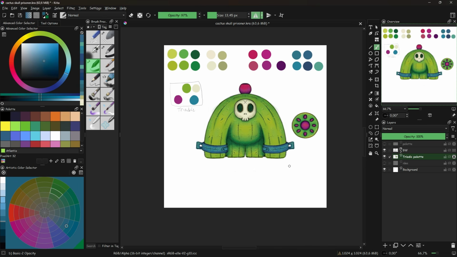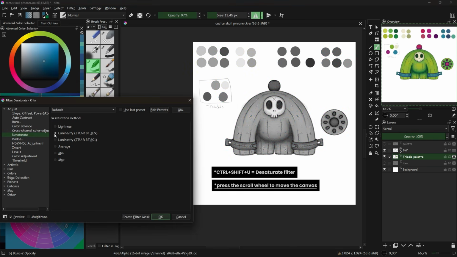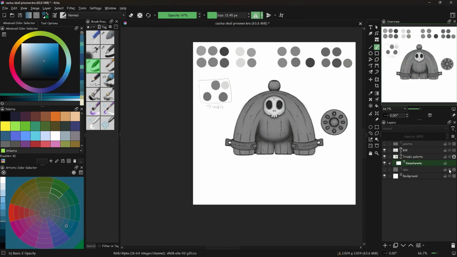After finishing the coloring, let's check the value composition using Grayscale. This is important to make sure the focus of the character reads clearly. Press Ctrl plus Shift plus U to activate the Desaturate filter and turn everything into Grayscale. Then choose Create Filter Mask. This way, you can toggle it on and off anytime. As you can see, the grayscale values already have some contrast between objects, especially between the head and the body. But the contrast still feels a bit weak in some areas, so I'll adjust the handcuffs and the flower.